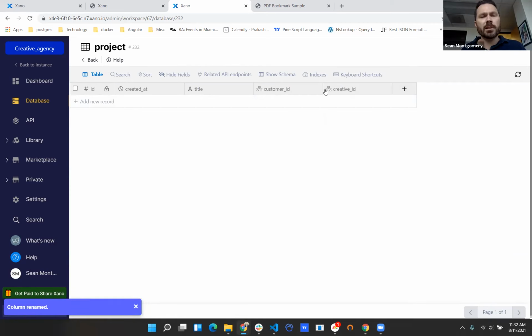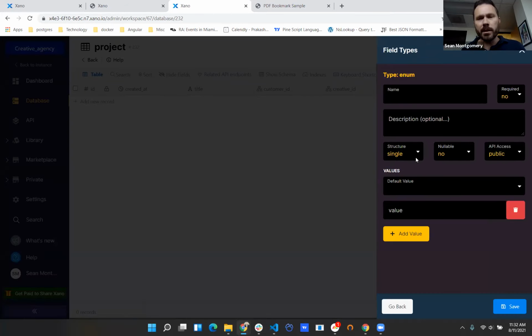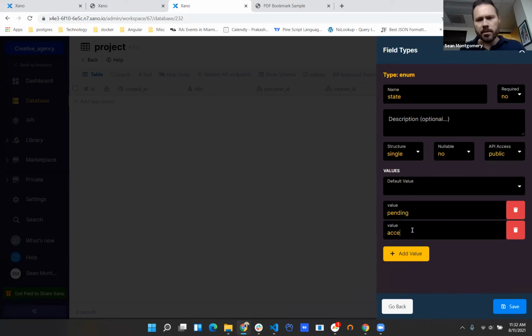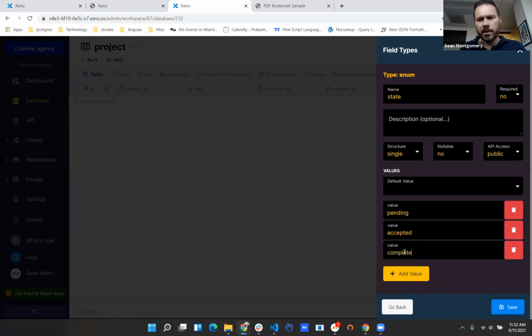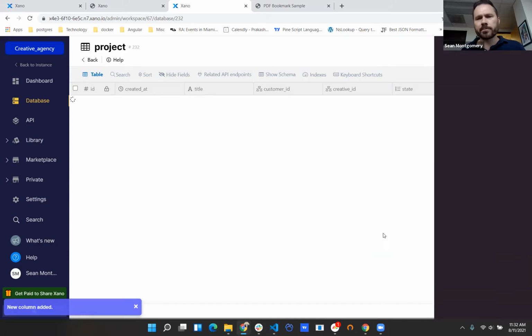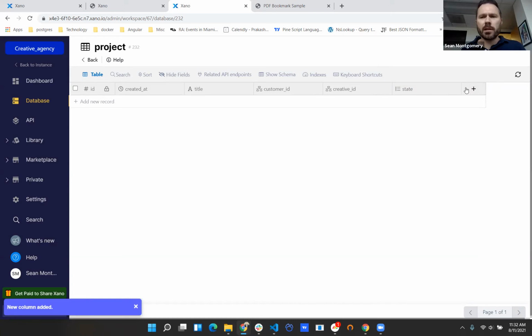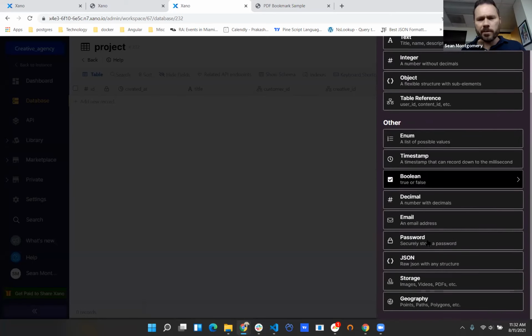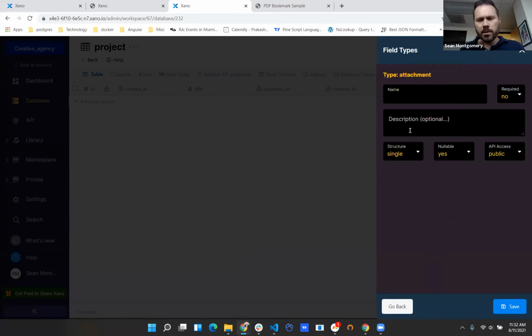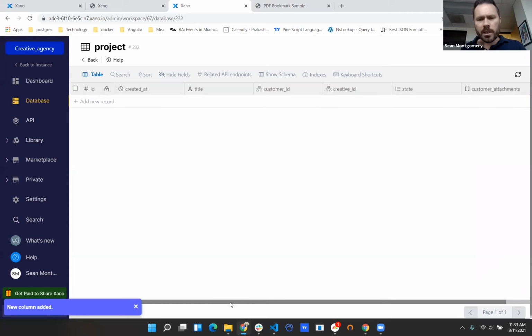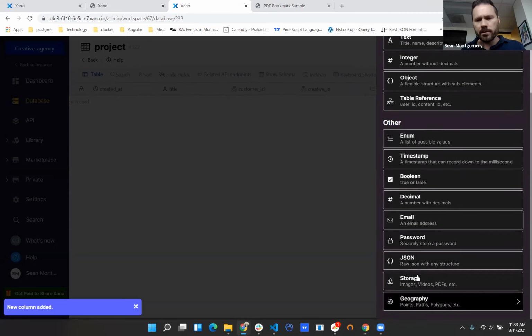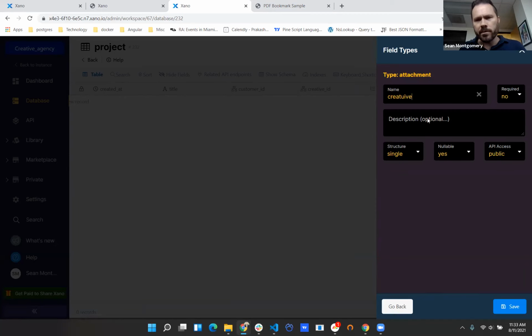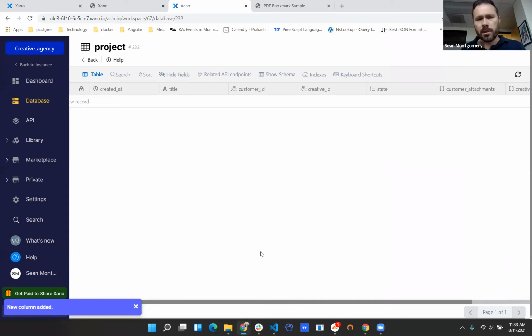What else do we need? Then we need a list of attachments, or actually we need state. So we'll do an enum. So we'll do state. And we have pending, accepted, and then complete. Seems good. We'll default to pending. And then I think we need a list of attachments. So it'd be customer attachments. We'll make that a list so they can upload multiple. And then we have creative attachments. We'll do the same thing. Okay. I think that might be all we need.